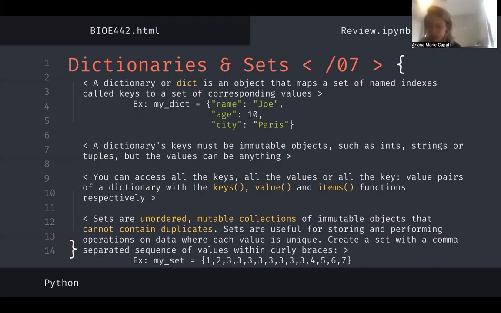You can access all the keys and all the values, or all the key-value pairs of a dictionary with those functions respectively. Sets are unordered, immutable collections of immutable objects that cannot contain duplicates. Sets are useful for storing and performing operations on data where each value is unique.